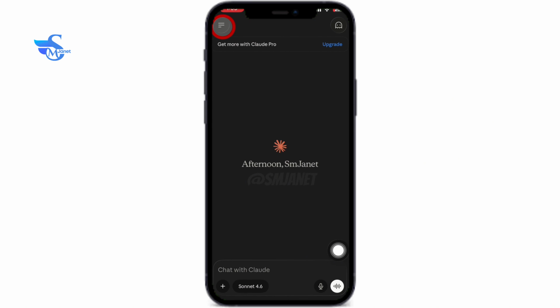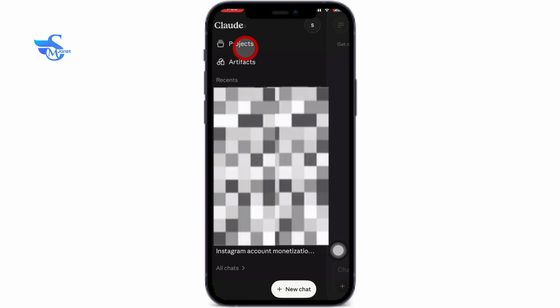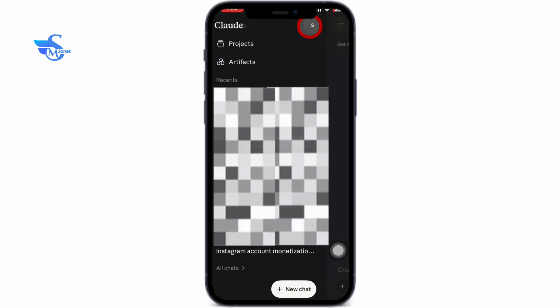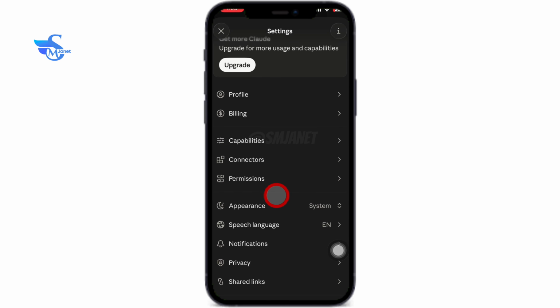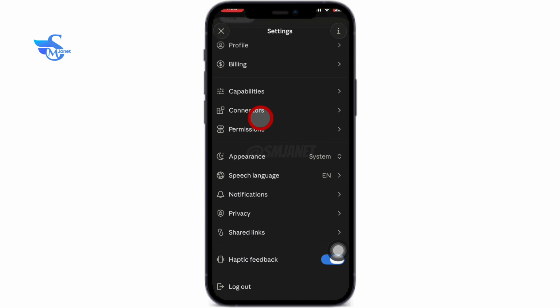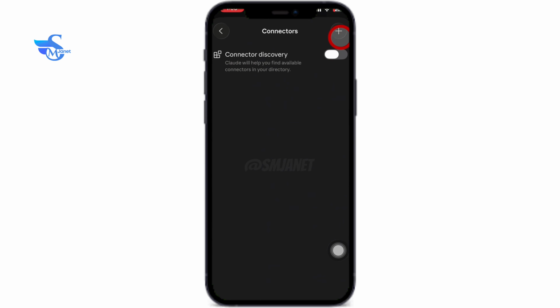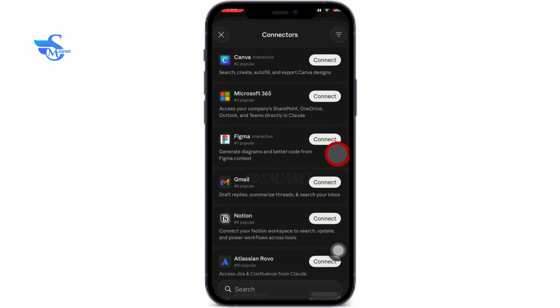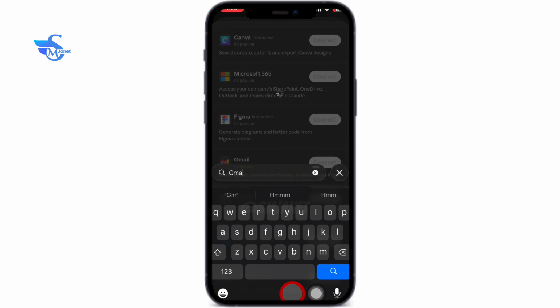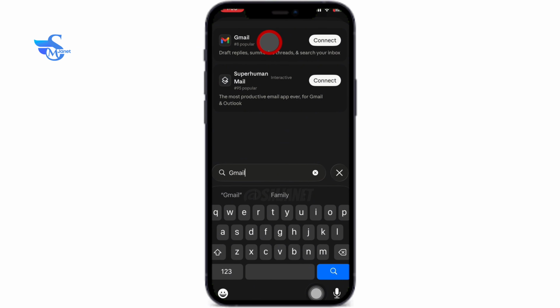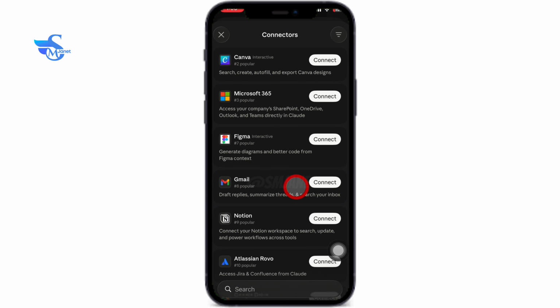Open your Claude AI app. Tap the menu icon at the top left corner of your screen. Now tap your profile icon on the top right corner. Scroll down and tap on Connectors. Then tap the plus icon to add a new connection. Scroll down to find Gmail, or simply tap the search icon and type Gmail. Once you find it, tap it to open it.